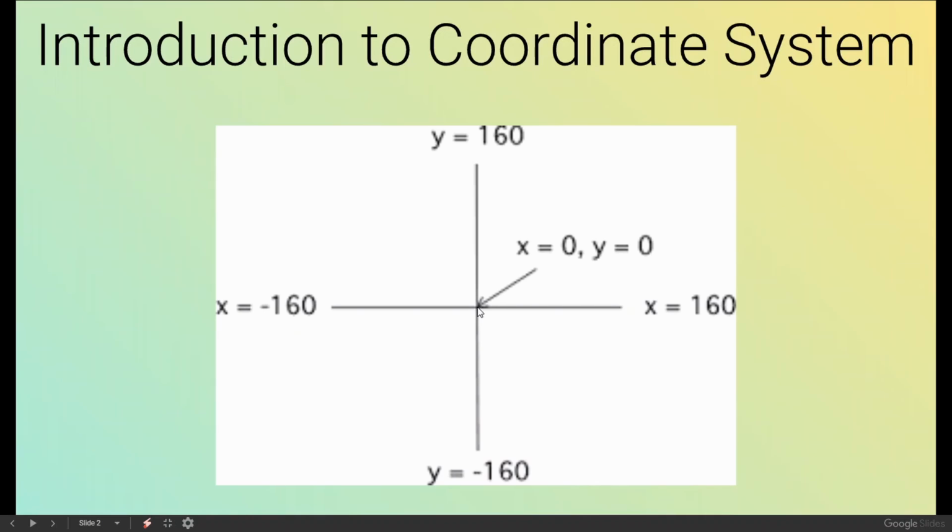If you want to represent how high or low you are, you use the y value. If you want to represent how far to the right or how far to the left you are, you use the x value. Okay. You might be seeing that we're using negative numbers as well. Let me explain that. So as you can see, at the center, x is 0 and y is 0.